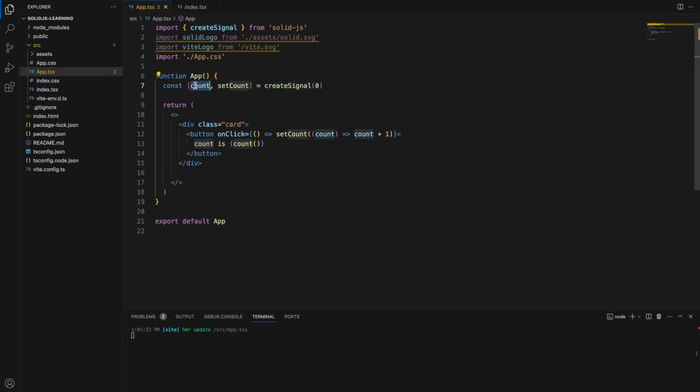It returns two variables. One is count and setCount. Here count is a getter function and this is a setter function. Whenever you need to access this signal value, you can use count and call it as a function. So this createSignal can store any kind of values, but if any bigger object is to be stored, there is another secondary primitive called createStore that can be used.